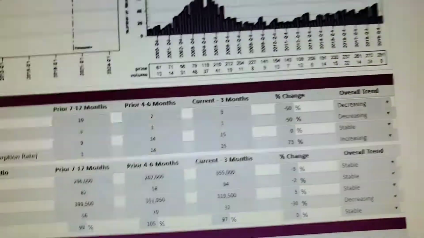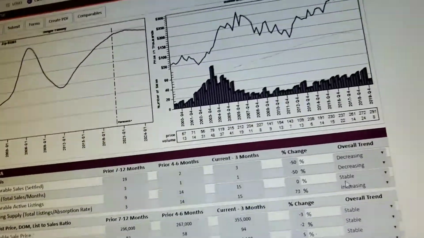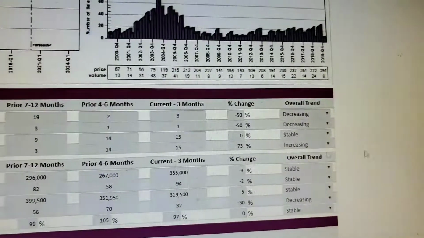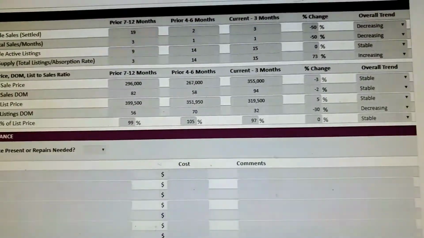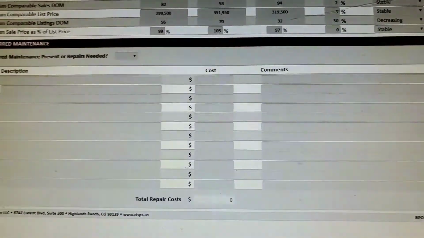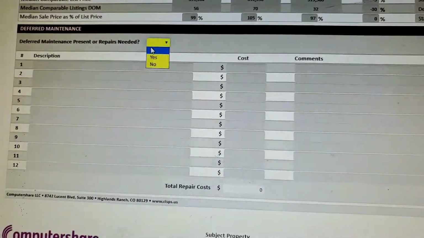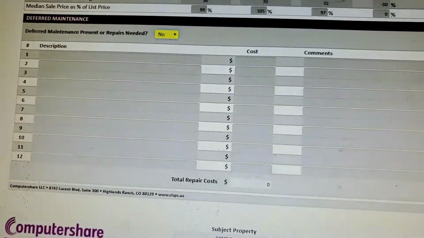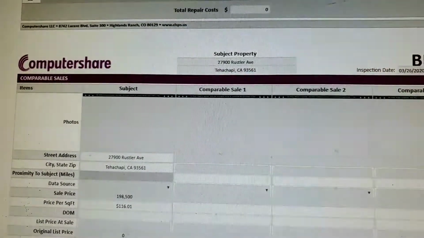Okay, this doesn't look like it needs anything. Let me see. No, if it's pre-filled, let it go. Don't care. Deferred maintenance, that's for any type of repairs needed without the inspection being done. We don't know, but our default is always no. I'll always check afterwards if I do need it.